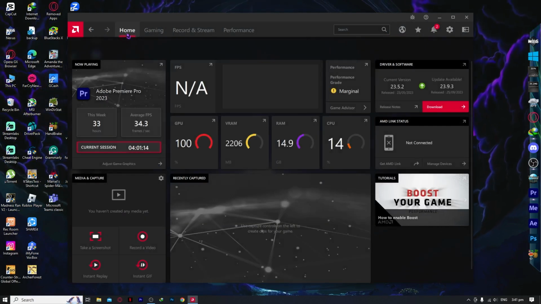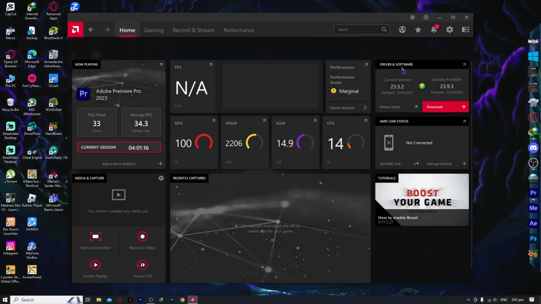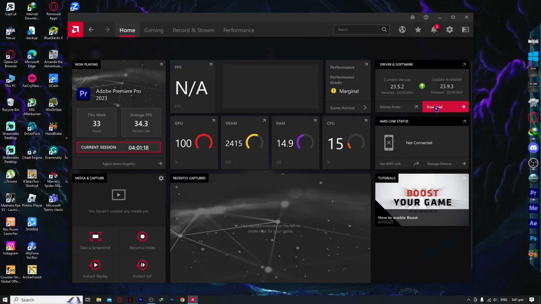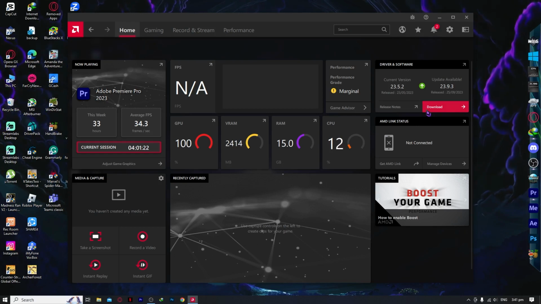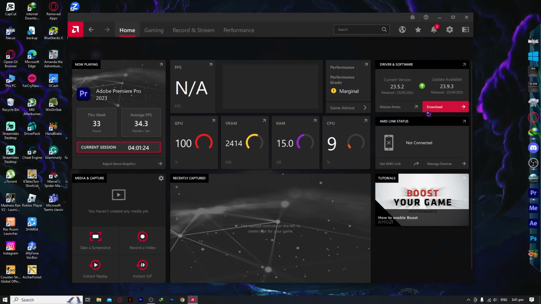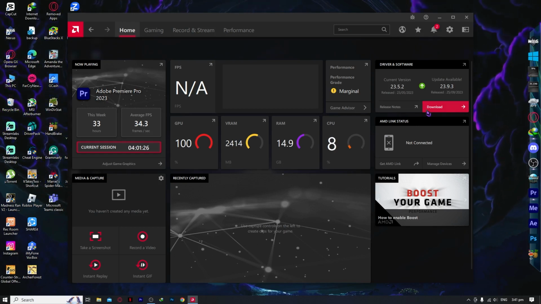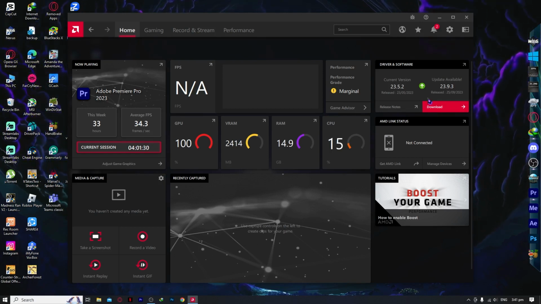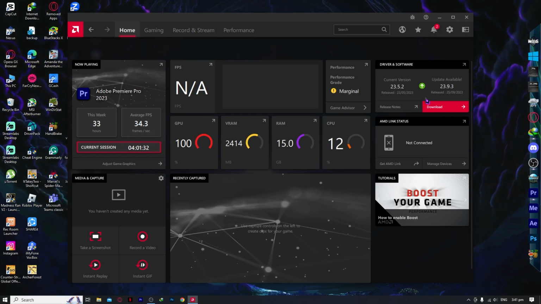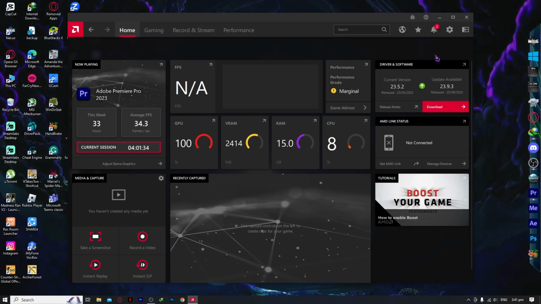You want to go into the home tab, and you can see the driver and software right here. I actually have an update available, but I will not be downloading it since I don't have an error. In your case, since you are facing this error, I highly suggest that you download this driver right here, and once downloaded, it will automatically install.